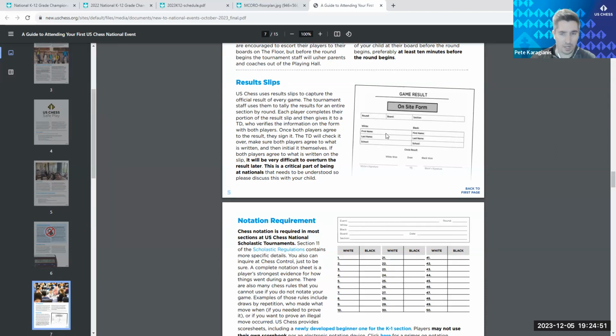The most common mistake I see is players put their name under the wrong color. So Mike was actually playing white, but he accidentally wrote his name under black. And then we circled the wrong color because we know black won, but the players put their name in the wrong spot. Okay. This is a very, very common mistake. So double check, triple check, make sure you have the result slip filled out correctly.